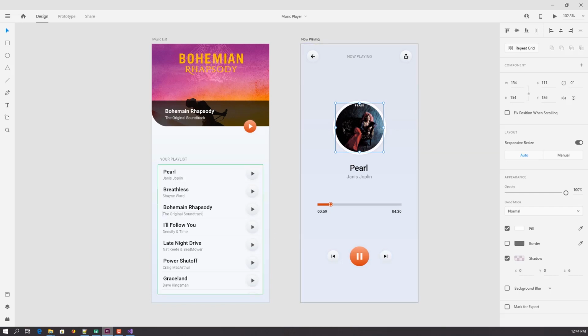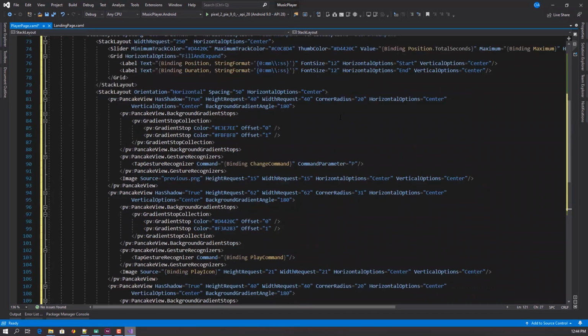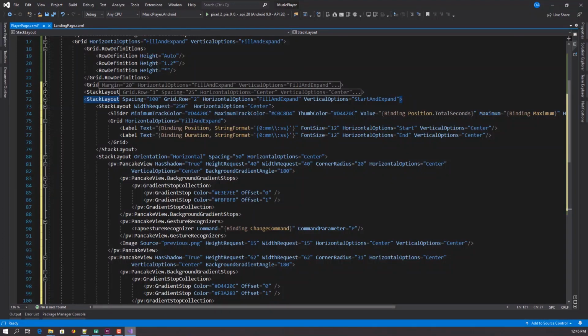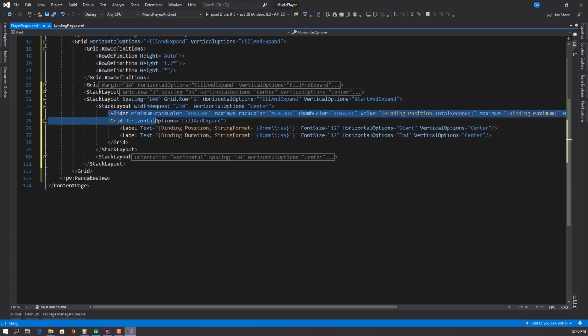So we have a stack layout. I'm going to show the view that contains the rest of this and just explain. We have a parent stack layout for them. We set the spacing to 100, that's the spacing that we want. Then we have some items. Let me just collapse. The first thing that we have is another stack layout that contains a slider and a grid that contains the position and duration.